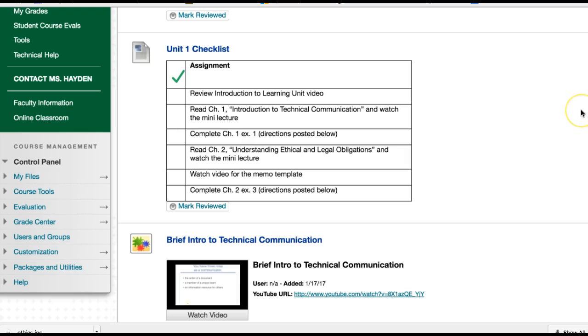Next on the list is a checklist, and I provide this in every unit. It just gives you an idea of everything that is required in this unit. When I open a new unit, I suggest that you look at that checklist so you have an idea of how long it's going to take you to work through the assignments. With this checklist, I'll just review the items quickly.